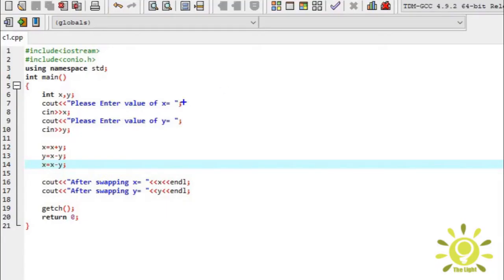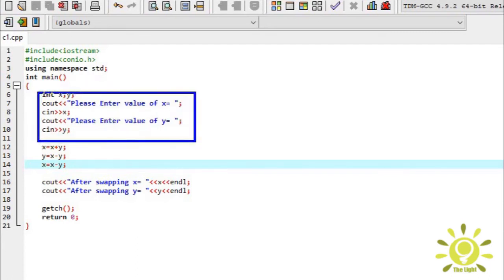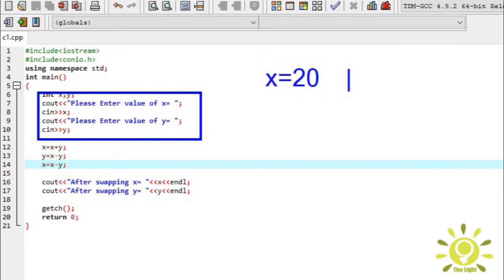Now understand the working of this program. First of all, control moves into the main function and declares two variables x and y, and this code is basically used for input of two variables x and y. So if the user enters x is equal to 20 and then y is equal to 30, control moves into the next statement, and here it will see x plus y.